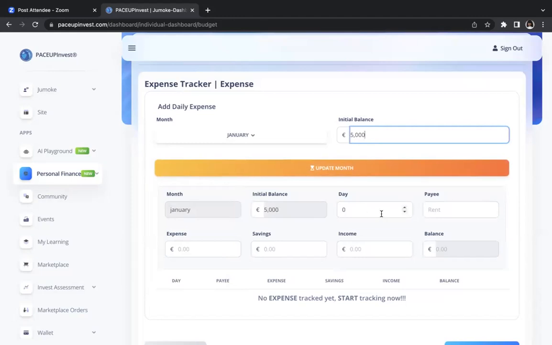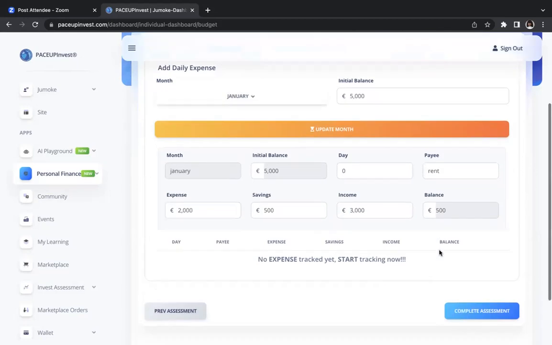And then you put in the day, maybe day one is going to be rent and the expense and the saving and the income. So it's really good. Let's say the payee is rent, and maybe the expense for the rent is 2,000, and then savings is 500, and then the income is 5,000. Okay, let's say the income is around 3,000. So it automatically shows you the balance that is left, basically.